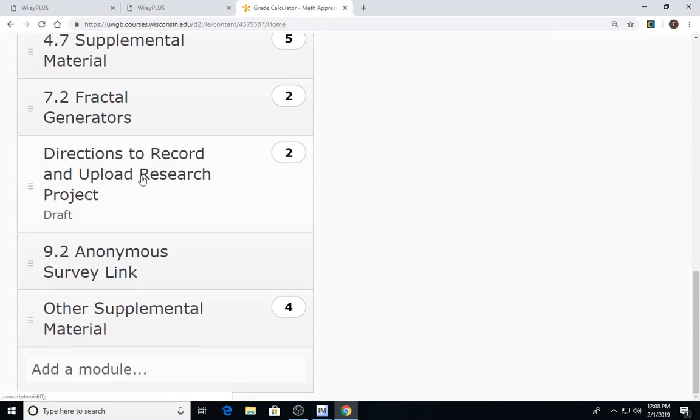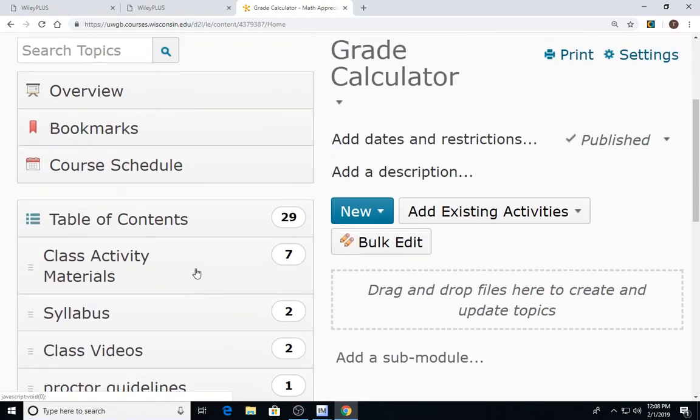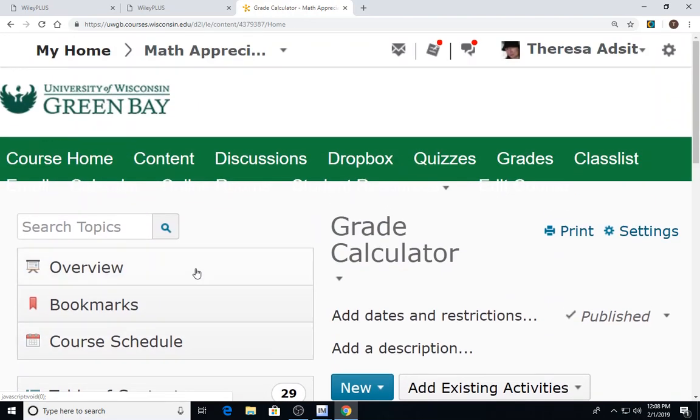The directions to record and upload a research project don't show up on yours because you don't have to do a research project this semester. Last semester I required one. So I don't think you need anything else on there. Any questions?